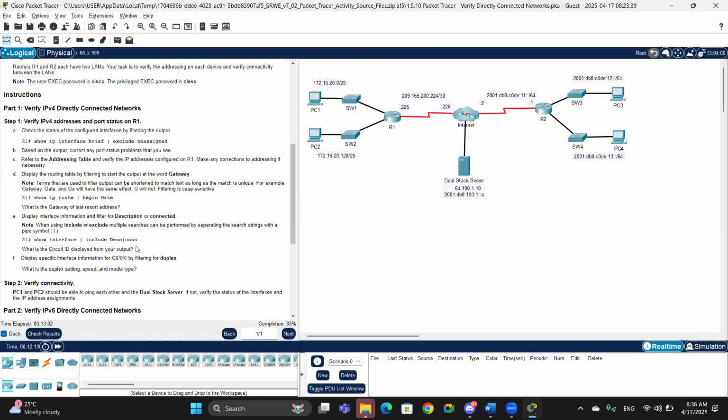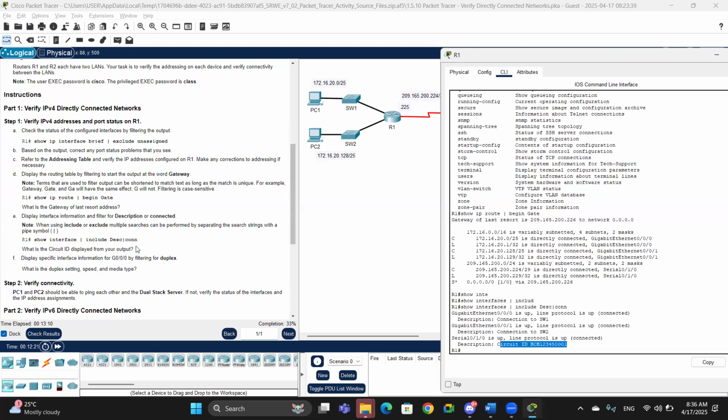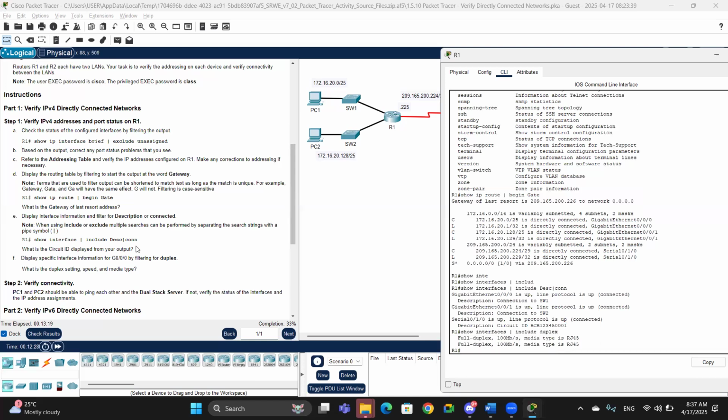Display the interface information for G0/0/0 by filtering for duplex. So what is the duplex setting? So we are still trying to filter the interface. So let's use the same command, but this time we'll filter include duplex, right? So let's say duplex. And then you can see they are both using full duplex and the media type is RJ45, right? So as simple as that.